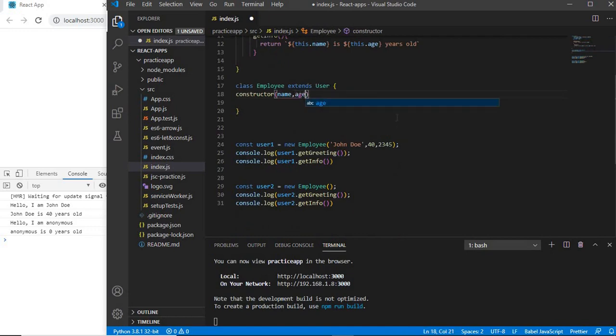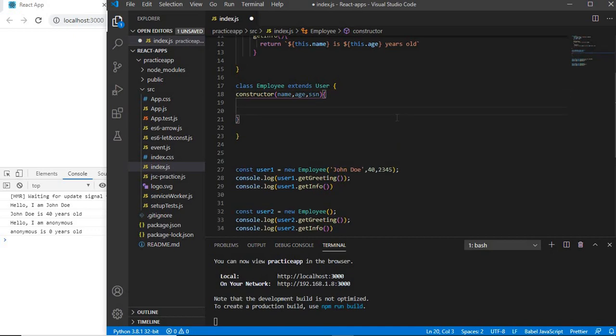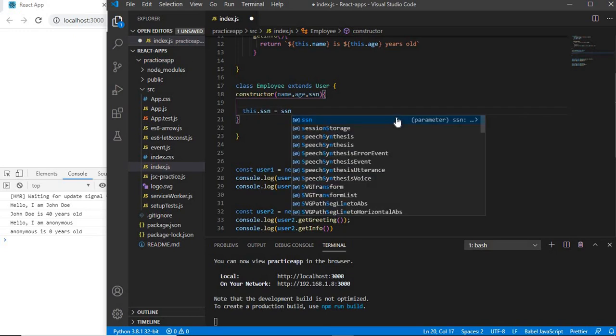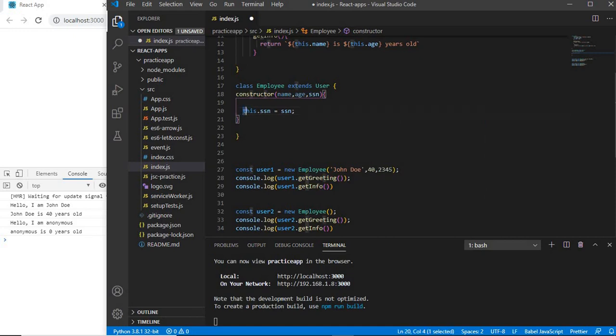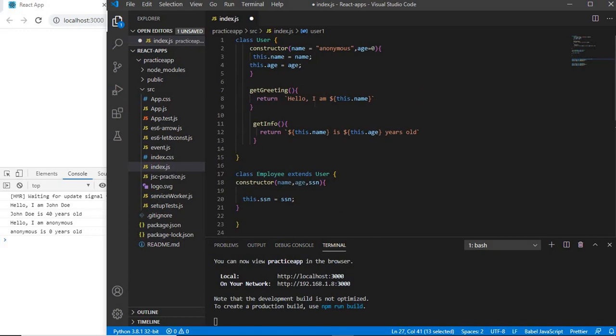So name, age, and SSN. Open and close the brackets. Alright, so this dot SSN. So let's first create this dot SSN is equal to SSN. Now this is referring to the instance of the child class, right? So this was coming from the child class instance. Now what about these two arguments, John Doe and his age 40? These are here. How do we get those values here?